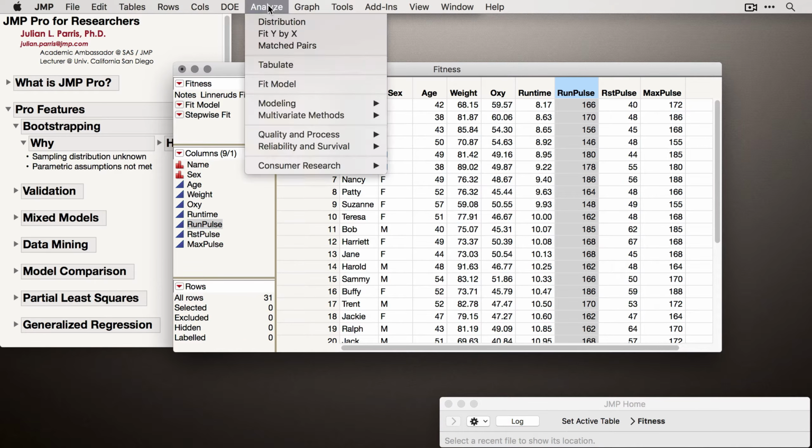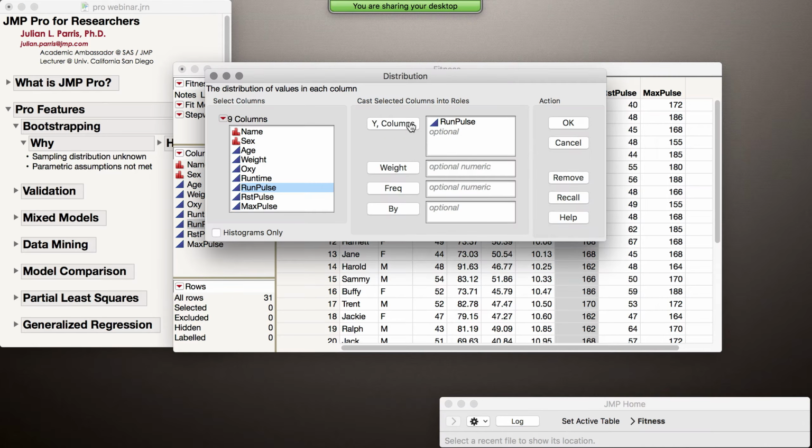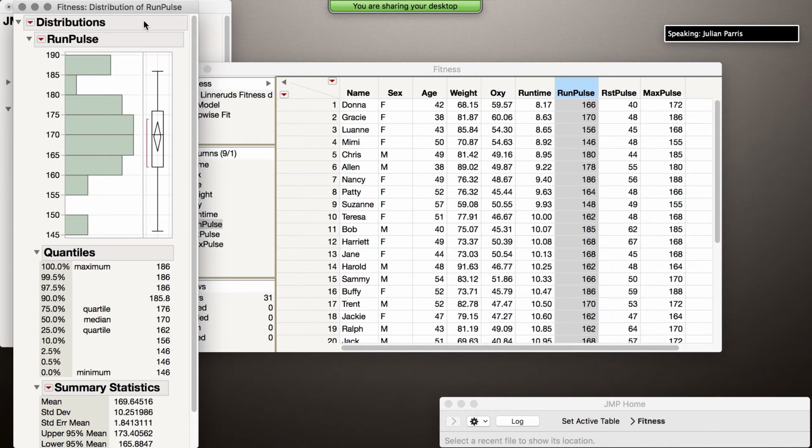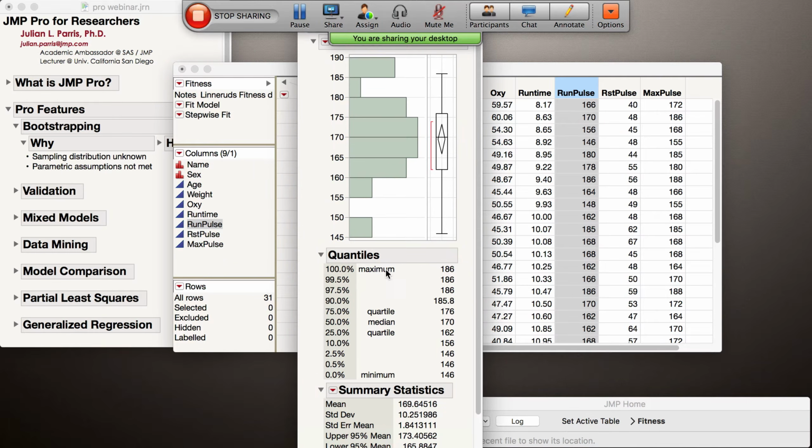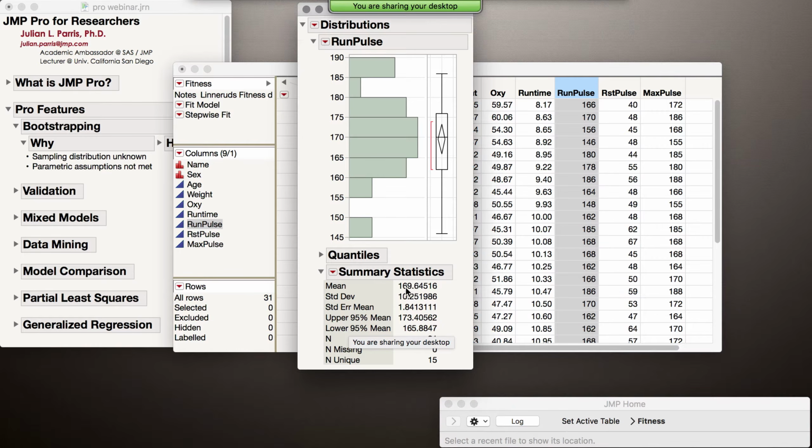And so let me pull open a platform I just showed you, that distribution platform. And I'm going to tell JMP that I just want to look at the univariate characteristics of running pulse. All right, so here we have a mean, 169. But as I said, and as I think we all know, sample means aren't the same as population parameters. And so what we are trying to do is put intervals or confidence intervals around these. Now with parametric assumptions, if we assume certain things about the population, then the upper and lower confidence intervals that are reported automatically are perfectly fine.